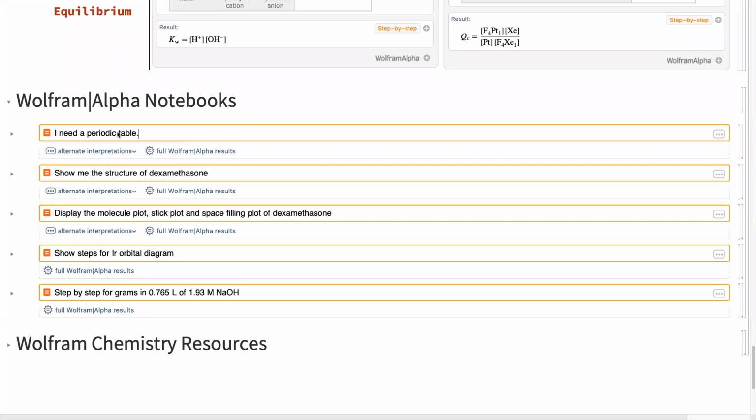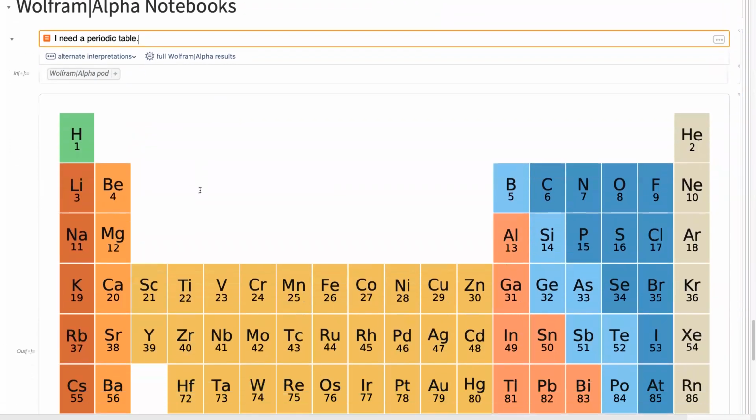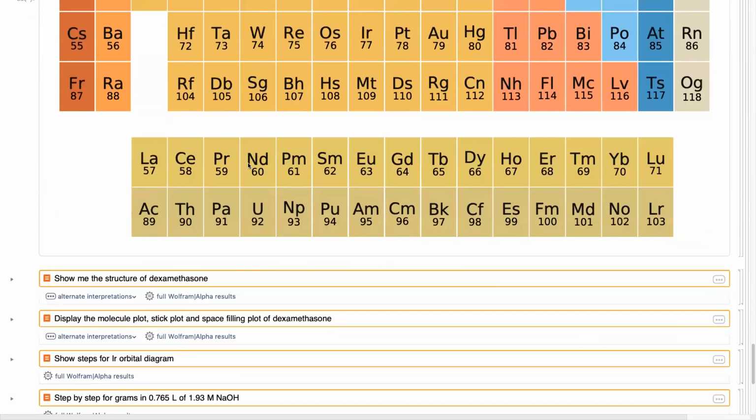So you see, if the student says, I need a periodic table, then what you'll get back is just that, a full periodic table. You can control the interpretation if it didn't quite understand your query, and you can immediately pop over to the full Wolfram Alpha results if you want. But now this periodic table is right here ready for the student to utilize while they're solving their particular problem or activity.